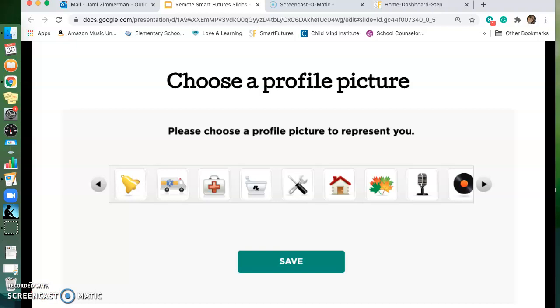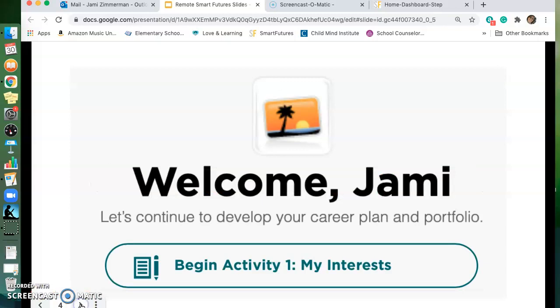Great job following directions. The next thing you have to do is choose a profile picture. You're going to choose one of these little icons across the bar. You can even hit this arrow and it will show you more. You're going to click on one of those little pictures and hit save. And as soon as you do that, you're going to find yourself at a welcome screen.